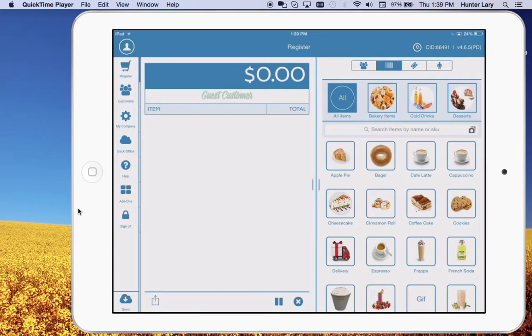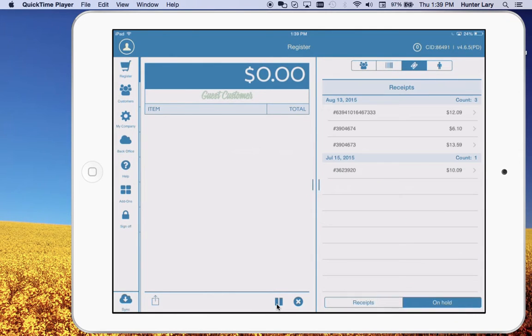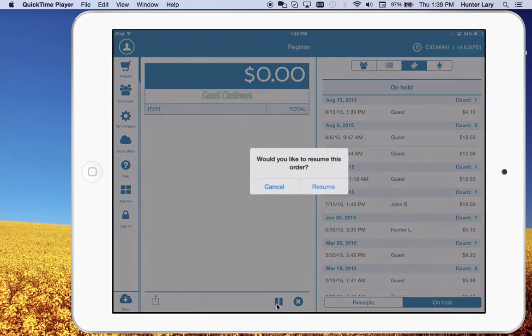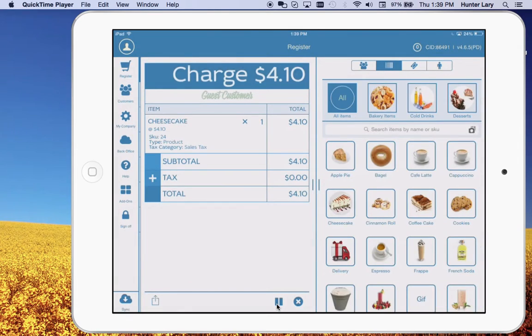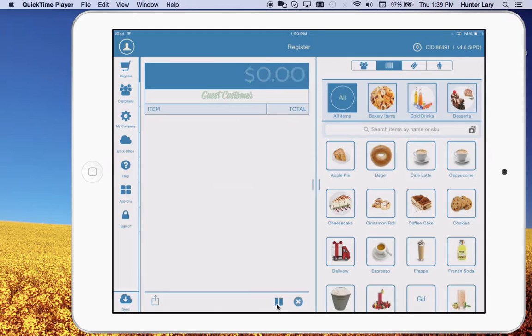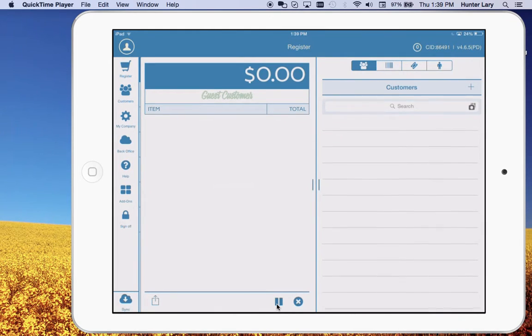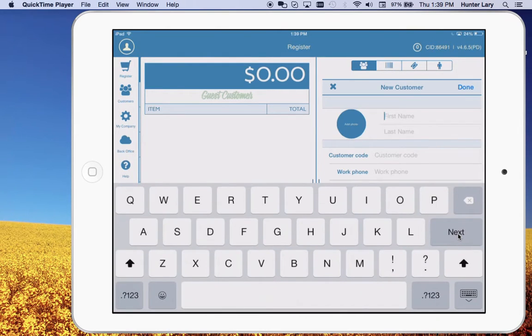We can put tickets on hold. So how to do that is you hit the item, then hit this little pause button, and now that ticket is in your on hold tickets. You can go back in, resume that order, and then add more to it if you need to, and then check them out. We can also add in new customers at the point of sale. Come to this little customer screen, hit the plus sign, and then fill out the appropriate fields.